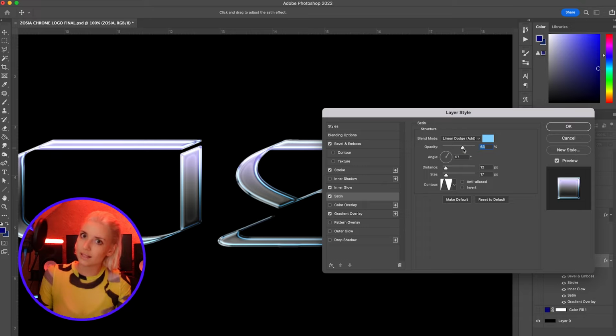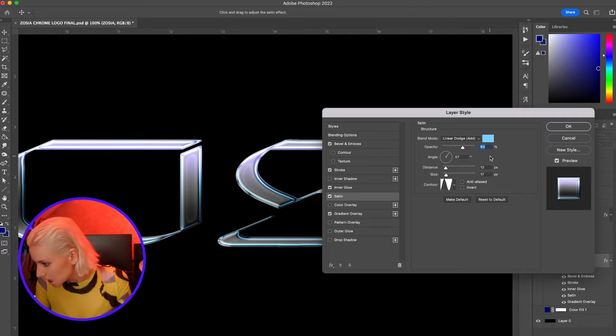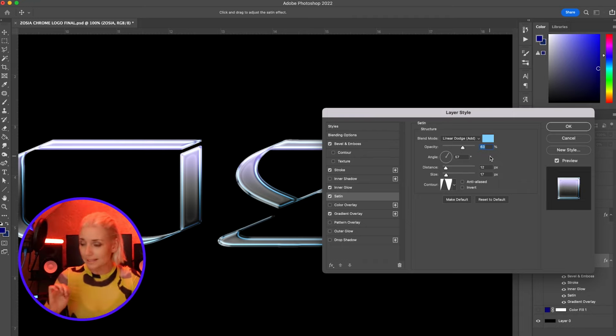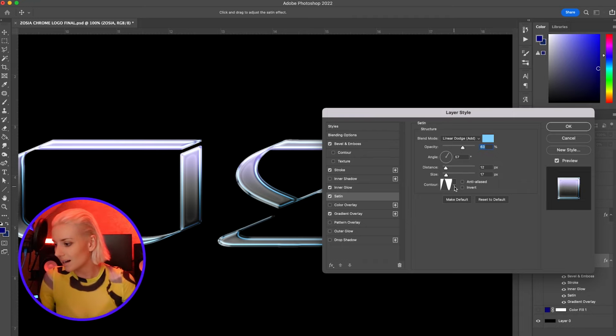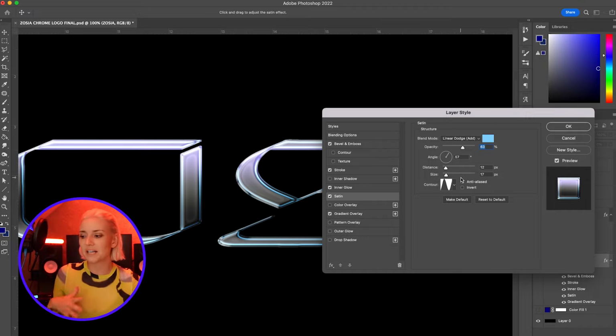So then I wanted a hint of another color, so I added a light blue satin. Linear dodge add, opacity 63. I chose this contour, again, just kind of play around with different colors, opacities, contour shapes, see what looks good for your shape. There's absolutely no right or wrong way to do this style.